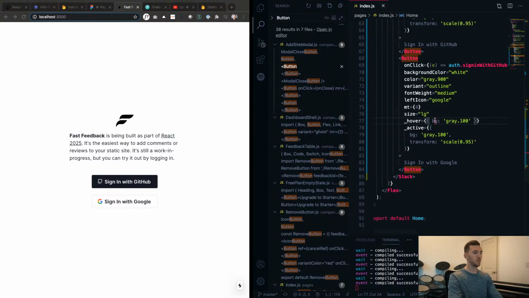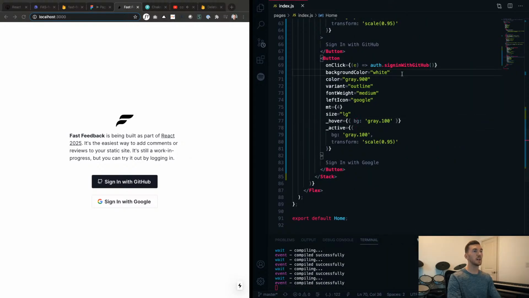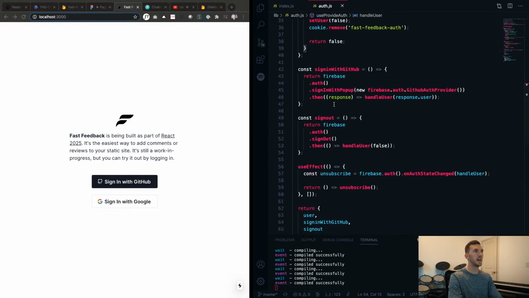Okay, so we've got the UI for this done. Let's do the next piece. Inside of our auth, we have sign in with GitHub. We also want to sign in with Google.